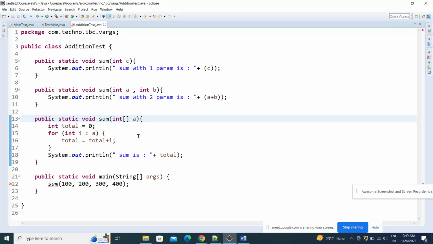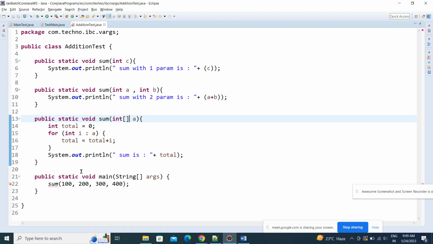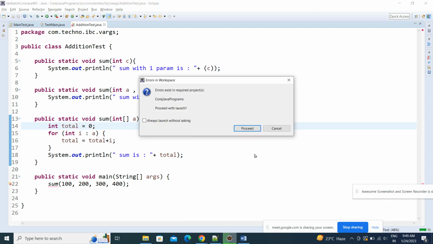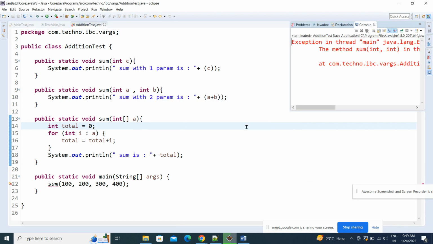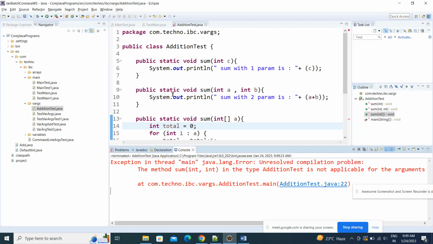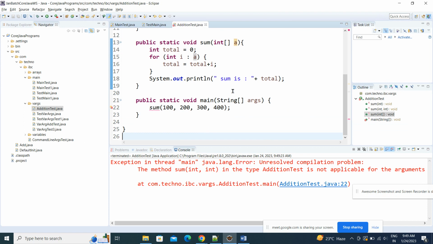Replacing a varargs parameter with a one dimensional array is not possible, so it is giving an error below, correct or not? See here below. But in the before case, while modifying from a one dimensional array to three dots, it is not giving any error and it is executed also. Now in this case, I just changed it from three dots to a one dimensional array. What is it giving? See, it is giving an error.